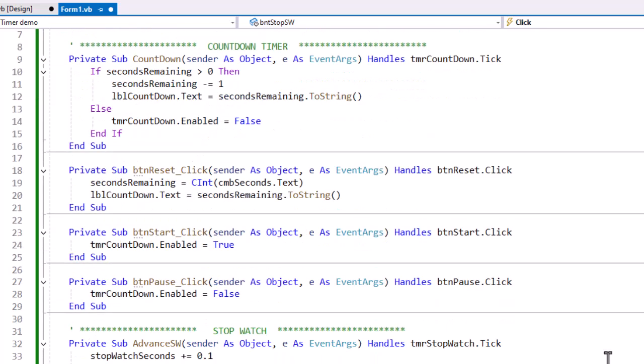Then I have my code for the countdown timer. So here again is the tick event for TMR countdown timer. When that timer is firing, I'm going to look at the seconds remaining. If it's greater than 0, I'm going to reduce the seconds remaining by 1. And I'm going to set the LBL countdown label.text equal to the seconds remaining.ToString. If, however, we've hit 0, that's the else, I'm going to disable that timer. So TMR countdown.enabled equals false. That keeps the timer from firing.